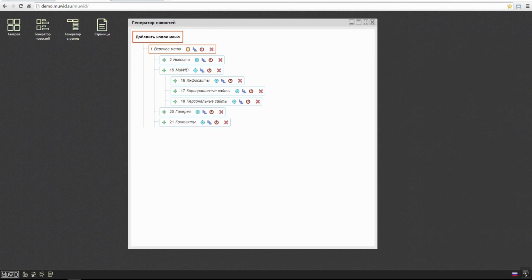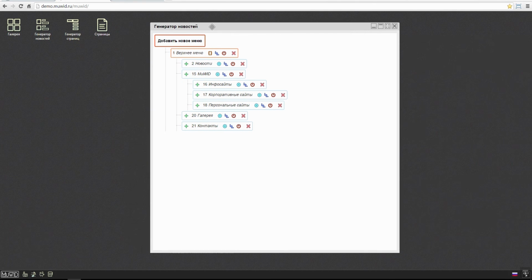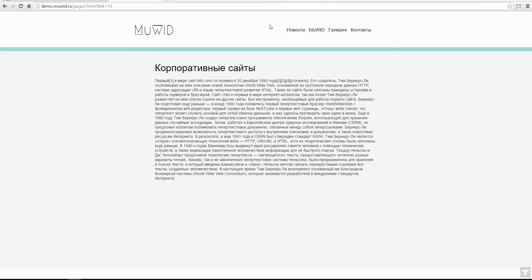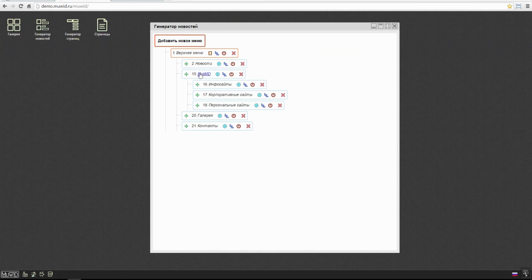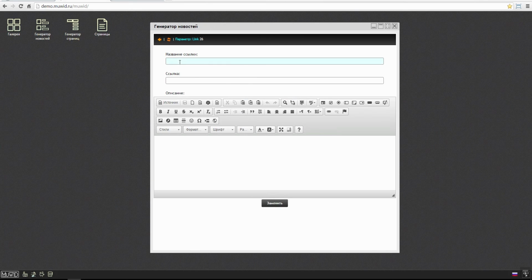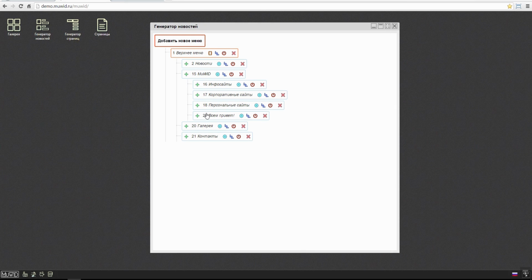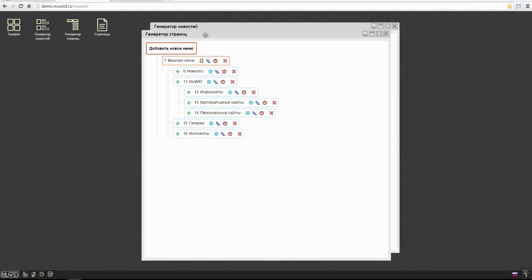So how do we create the template page? This is the news generator. This is the MuWID directory section. Here is how we create the new submenu. Here is how we set it, edit it. We give it a header. Hi everybody. Replace. Okay.